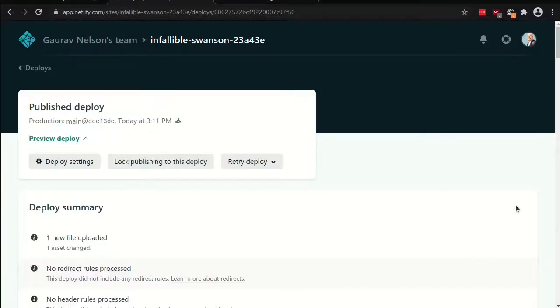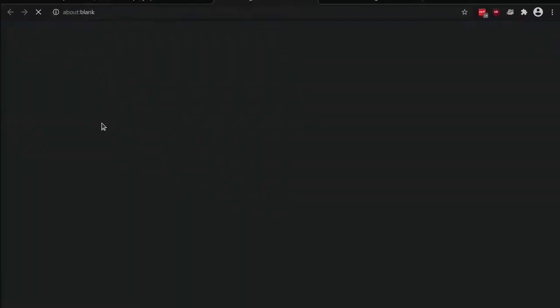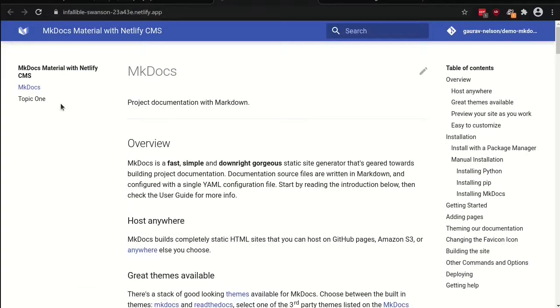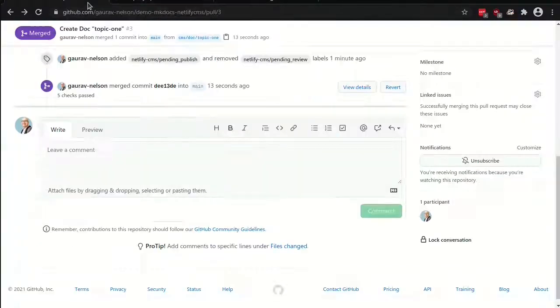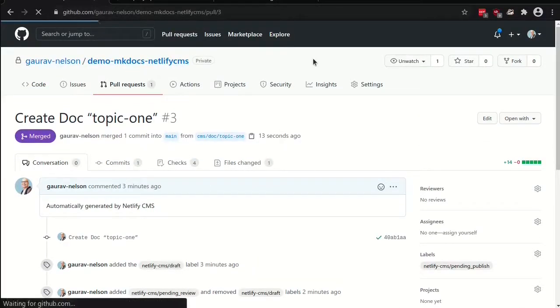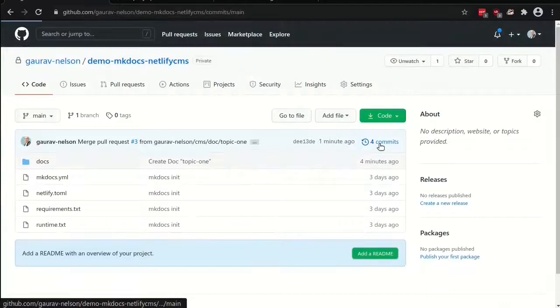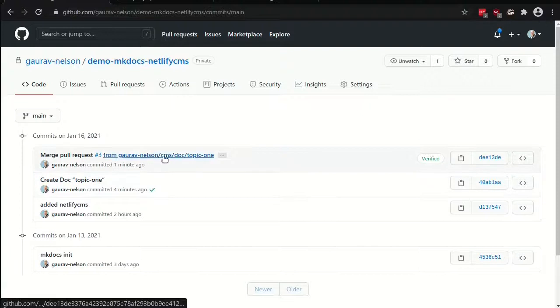Let's look at the deploy log. You got saved. It's already done. Let's just open the published site. And here it is, the document we created from our web UI, just there in our main site. Let's switch to GitHub, and the pull request is automatically closed because we clicked the publish button. And if you look at the commits, we can see the commit and the merge commit on our main branch.